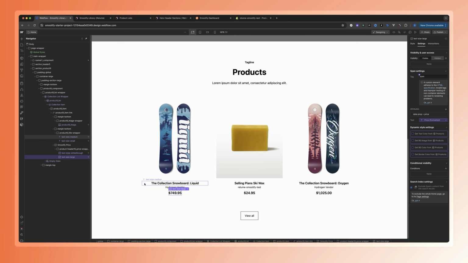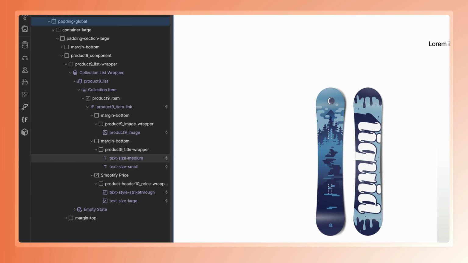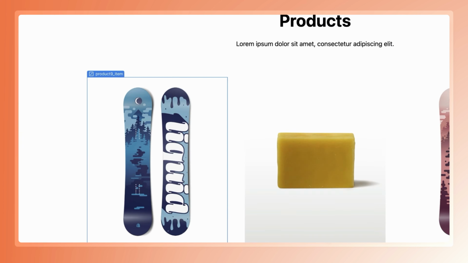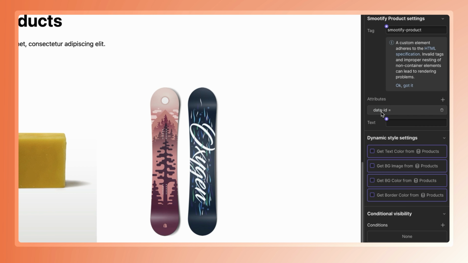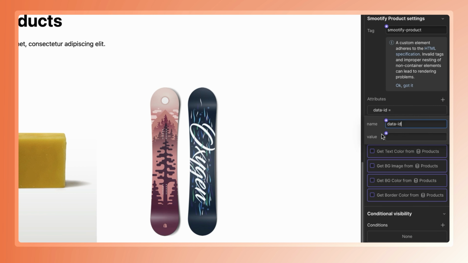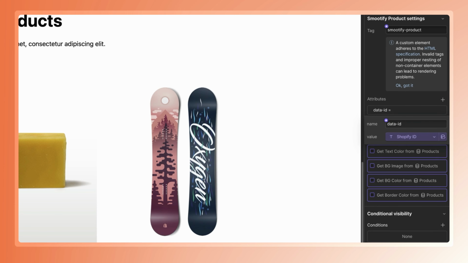All right, then it's just the link. If we go into the product link element and choose the product that we want to go to, that's done. There's just one last thing we need to link up. If we go into the product, you'll see there's this little custom element, and we need to make sure we're linking the data ID. This is critical to get everything to work. If we go into this custom attribute, we need to link it with our Shopify ID. All right, hit publish and save.